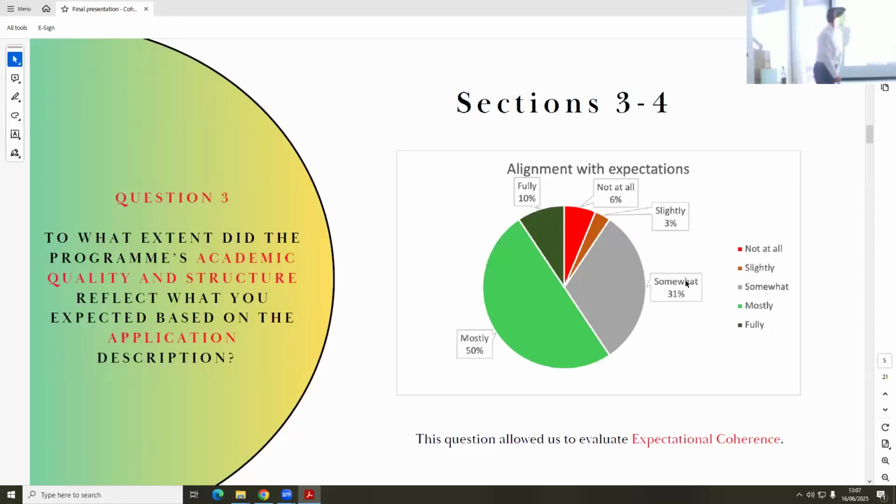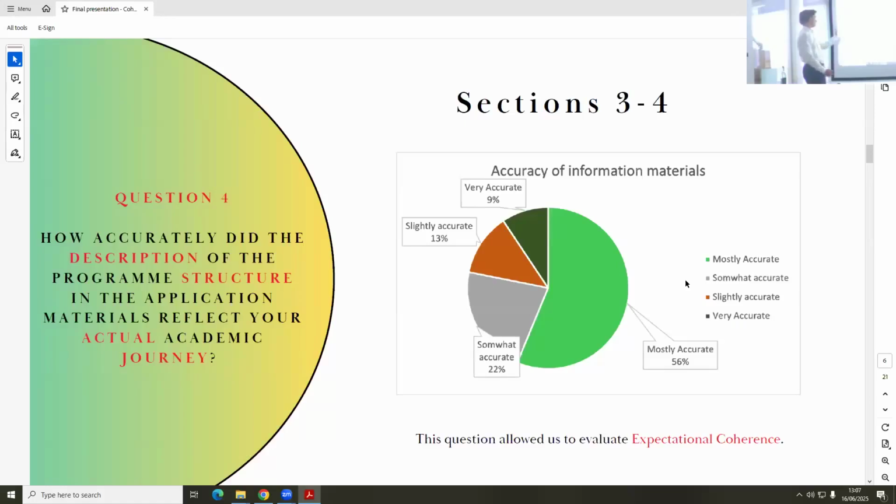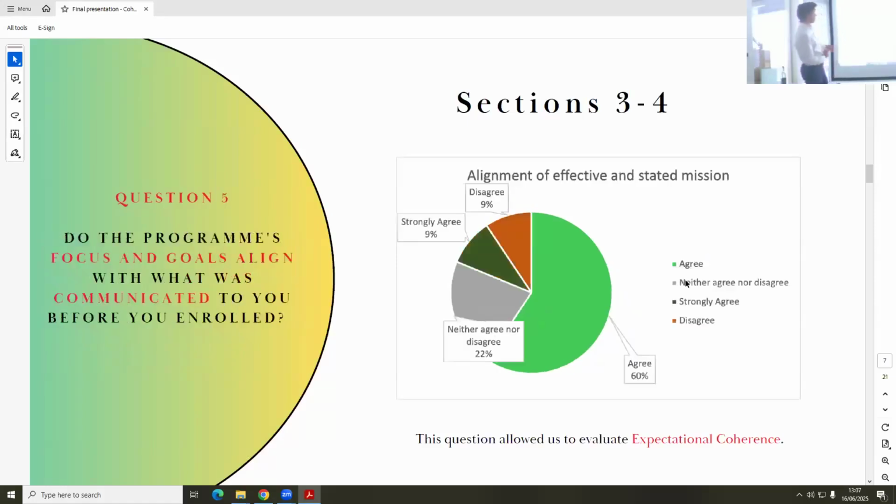Next slide, please. Mostly now we'll see how accurately the description of the program structure and application actually reflects the academic journey. Again, 56 plus 9, so around 60% are fairly in favor of the statement, thinking that information materials were fairly accurate. Again, forward, please. Did the program focus on goals aligned with what was communicated to you before you enrolled? Again, same pattern, and so on and so forth.